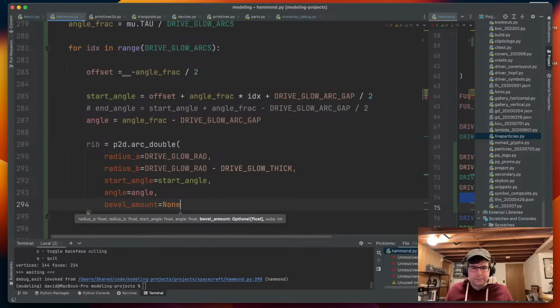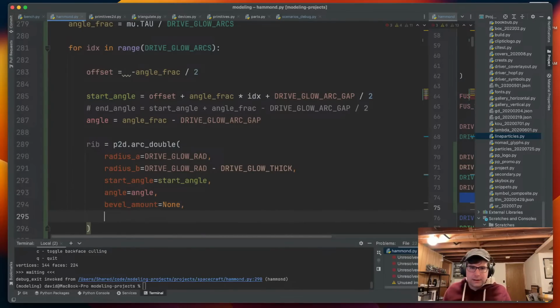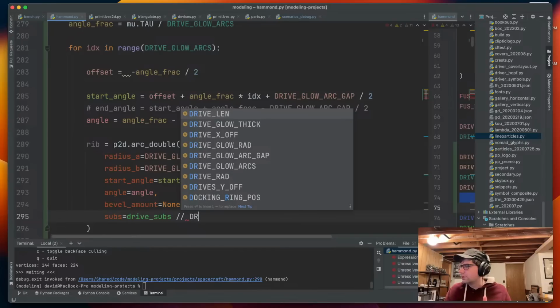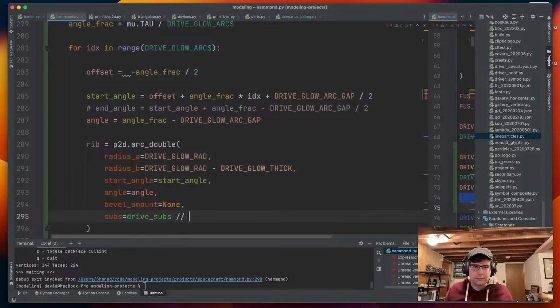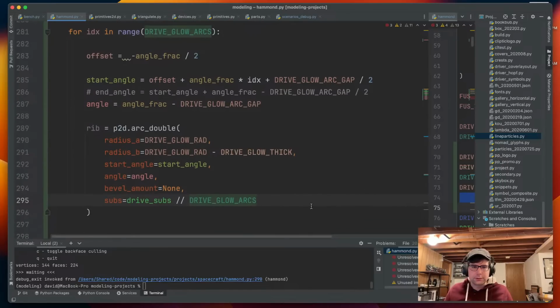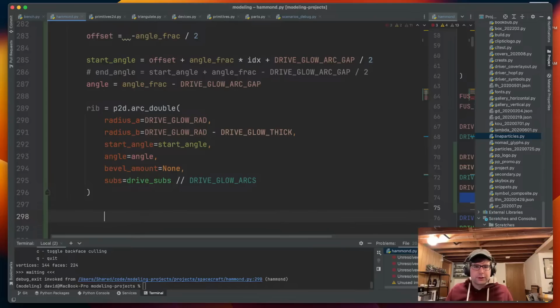Okay. And then bevel amount is going to be none. And then for the subs, we're just going to drive subs with integer division by our number of arcs. So basically the low poly arcs that we're building here are going to have the same number of subdivisions across all of them as the drives. I think this will look good, and if it doesn't, we could add a factor of 2 here or something like that. Okay, so now that we have our rib, we've got to triangulate it.